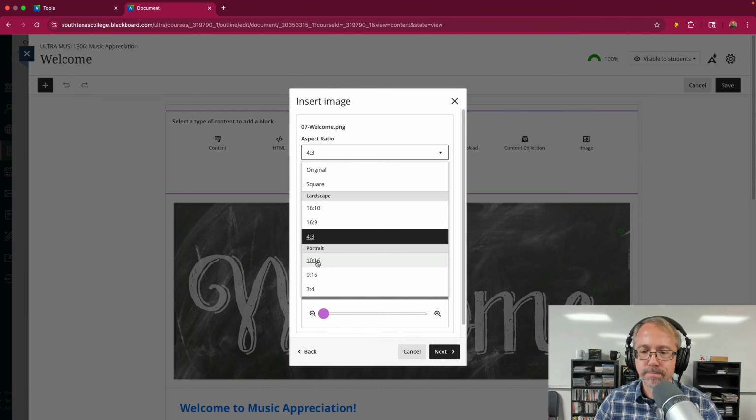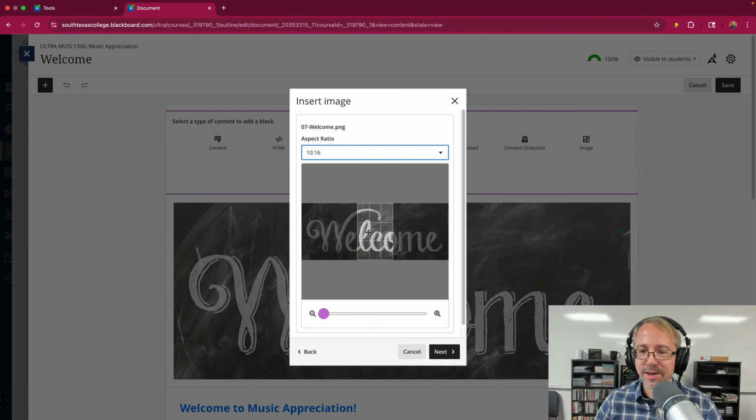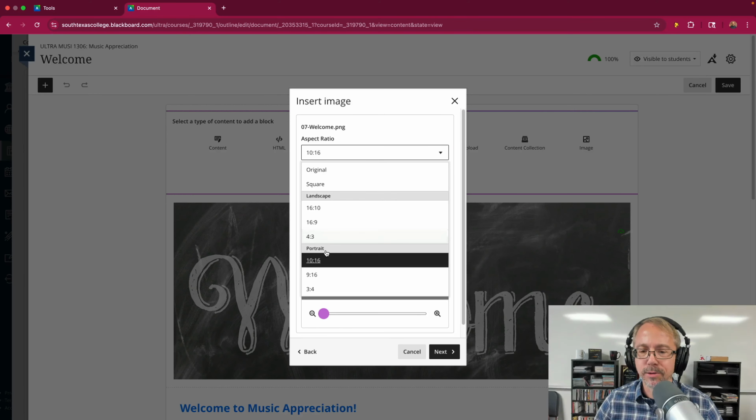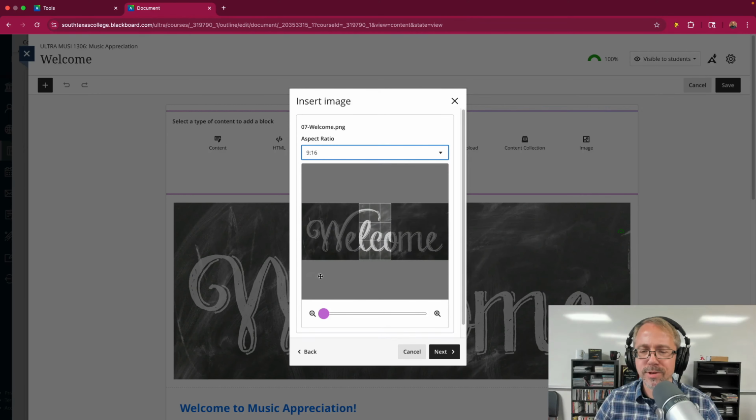If I go down to portrait, 10:16, yeah, at this point, you see, it's not worth it for this image to use really any of these settings, but good to know what they can do. And if I'm in portrait and I want to try, well, what is 9:16?